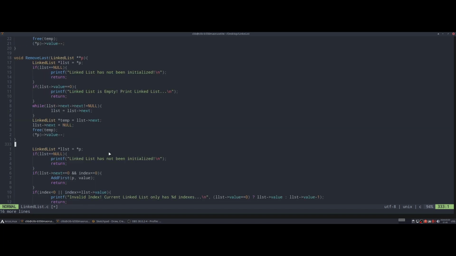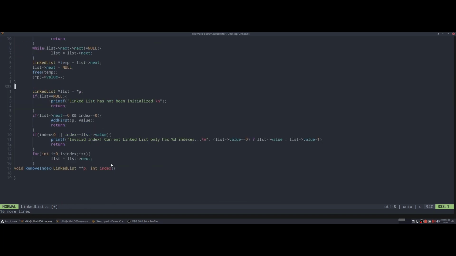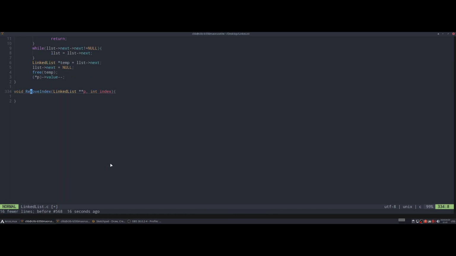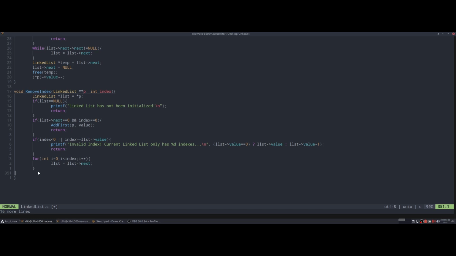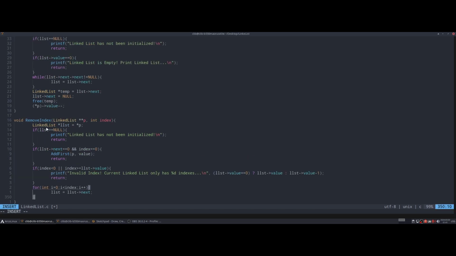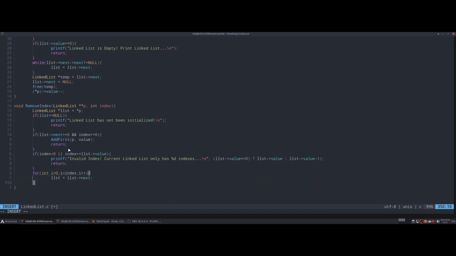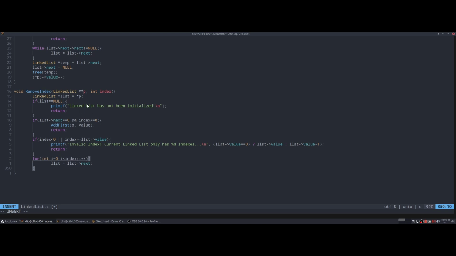What happened here? Okay, I don't know what happened, but space here. Now we have all the checks we need for this remove index function, meaning that we're always checking for the indexes that are possible.